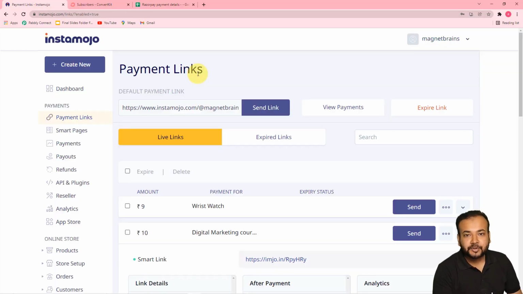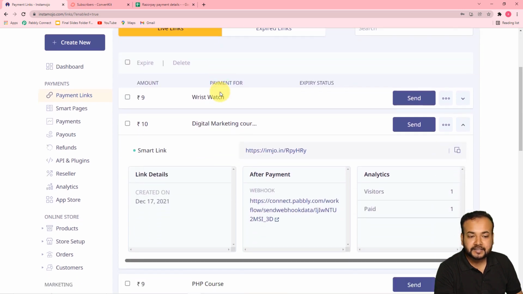So guys, this is my computer screen, and here you can see I'm in the dashboard of Instamojo, which is a payment gateway application, and we are using this application to create payment links for an online course that I'm selling. You can see here I have created this link, digital marketing course, to collect the payments for this course. You can share this link with your students, or you can attach this link with your website and collect the payments.